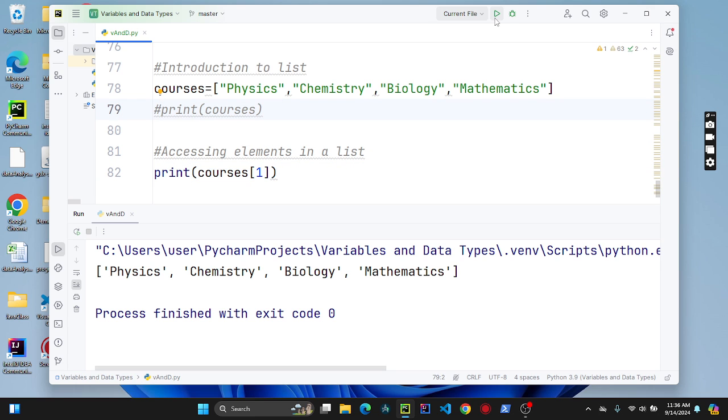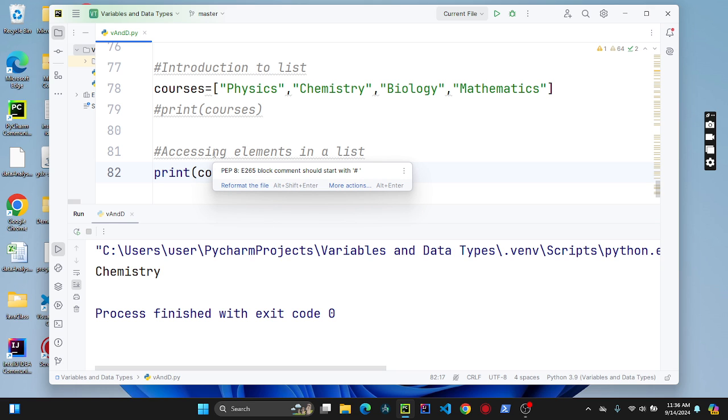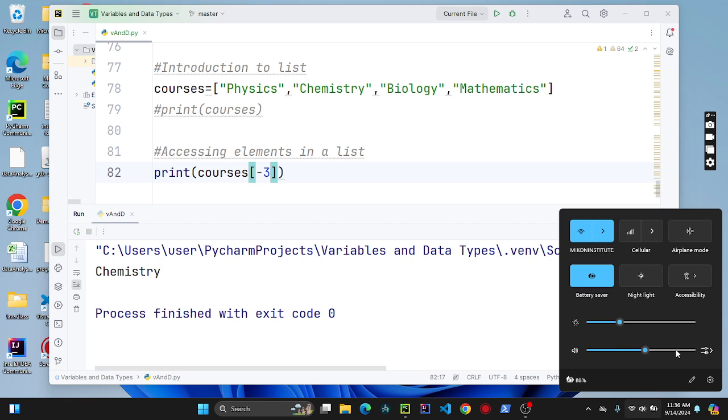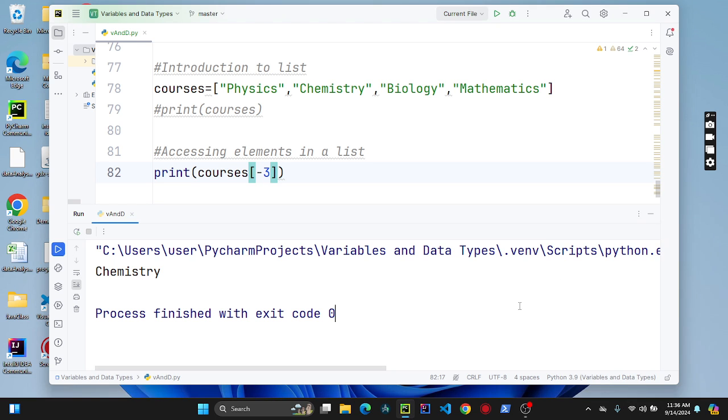If I click on play, you will discover that chemistry will be printed out. And likewise, if I say -3, we discover that chemistry 2 would also be printed out. So that's what we mean by indexing, or accessing an element in a list. We access elements from a list by their index position. I hope that is clear. If it's not clear, just watch the video again and you will get it.